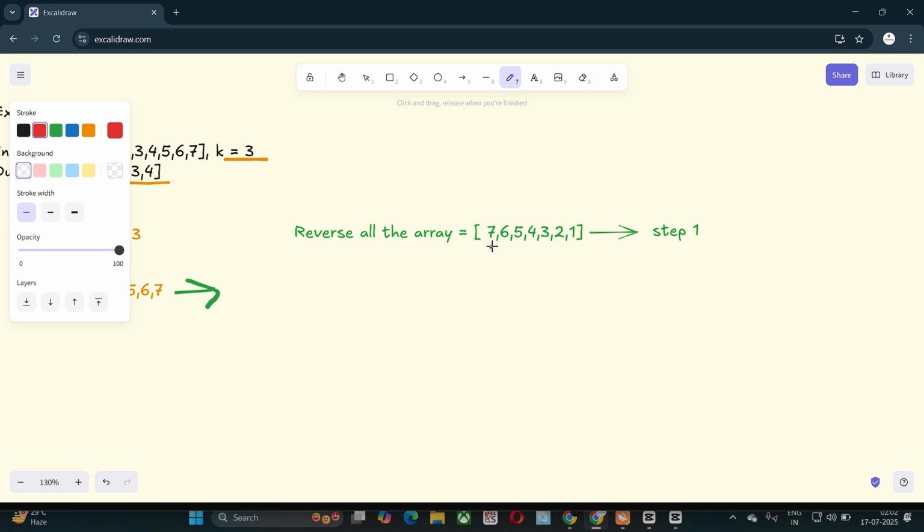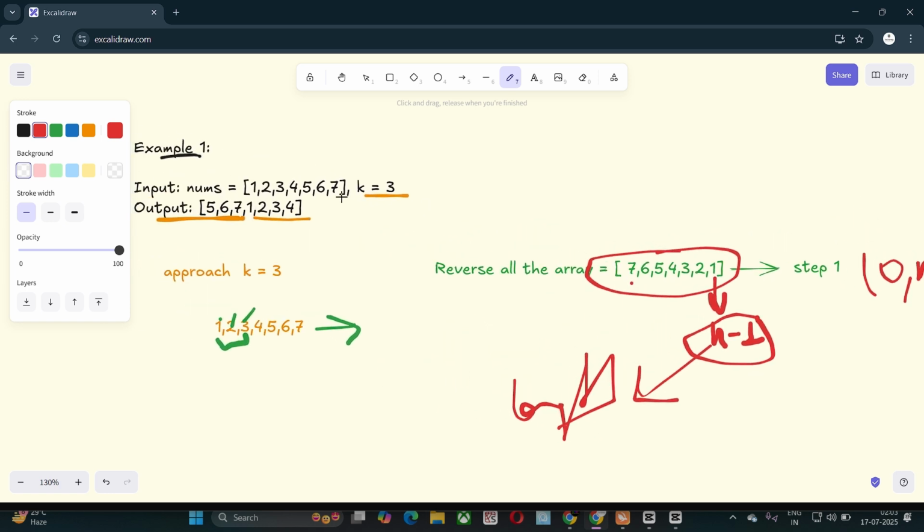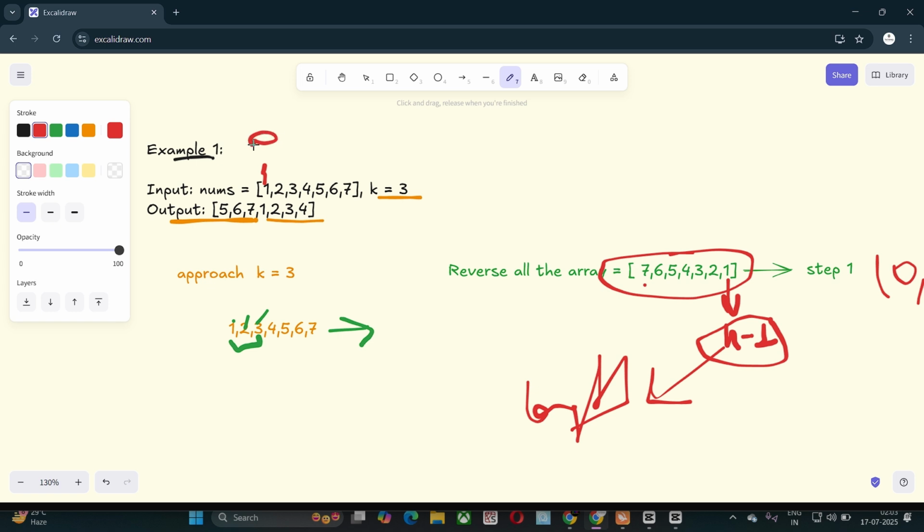When we traverse from the last, we use n minus 1. n is our length, and our length is 7. When we traverse the whole array, we say we traverse 0 to n minus 1, starting from 0 and so on, 1, 2, 3, 4, 5 and 6. So this is our step 1.